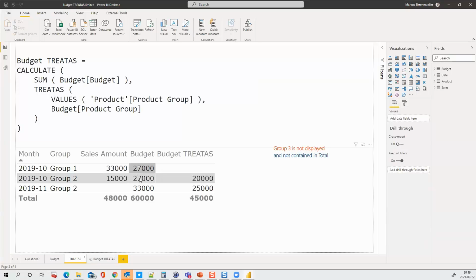This is the old budget, and this is the new one, the TREATAS. For group 2, for October and November, we see the right values, 20 and 25, and even the sum is correct, 45,000. The only thing is, group 3 is missing. Why is group 3 missing? Because it is not available in my product table. I don't have any products for group 3. Group 3 is a new thing in the budget, but not in the product table.